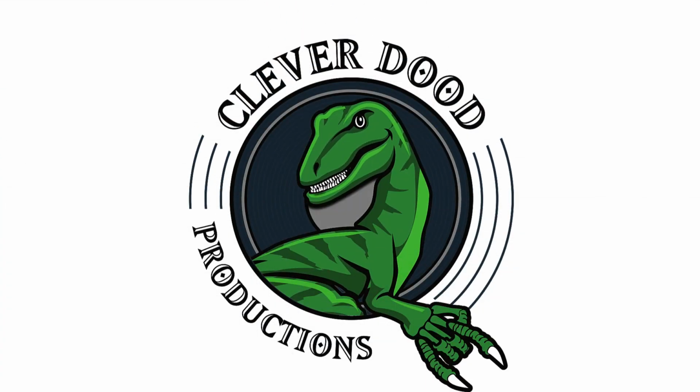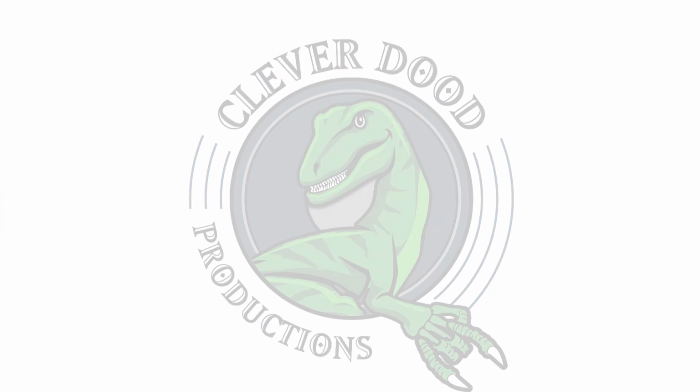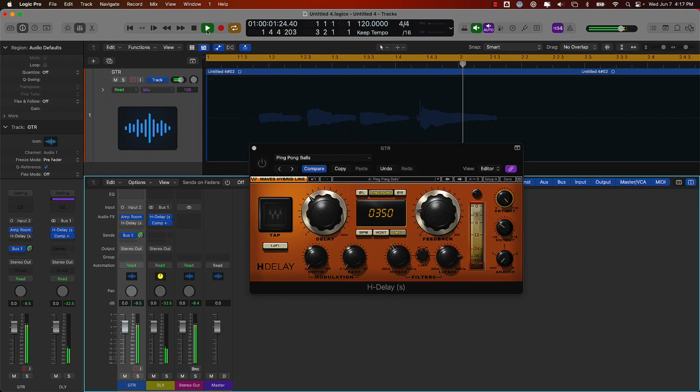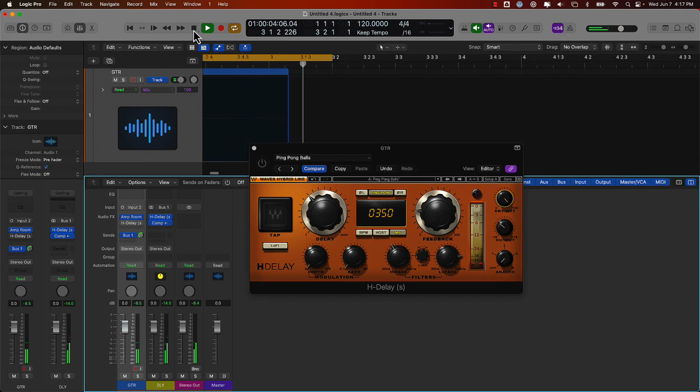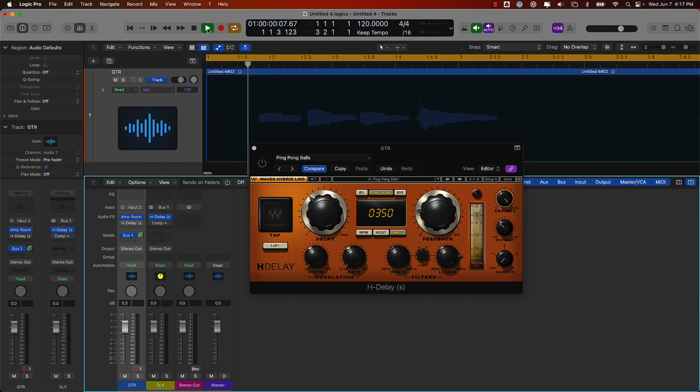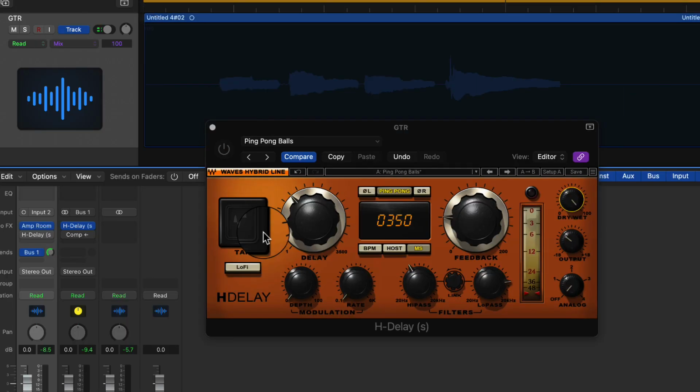Suppose you want to create a cool sounding delay that sounds like this. But it ends up sounding like this. Here's two ways you can do that.